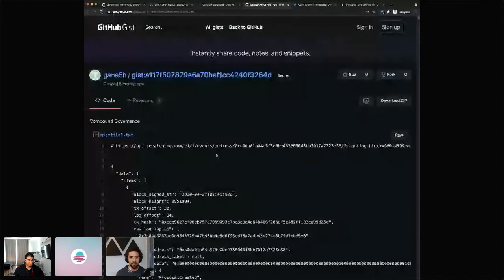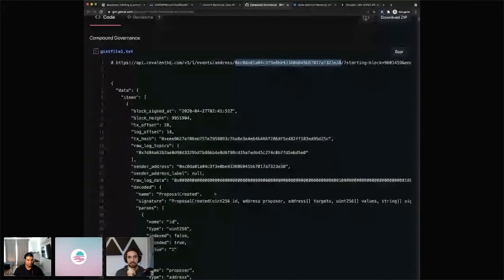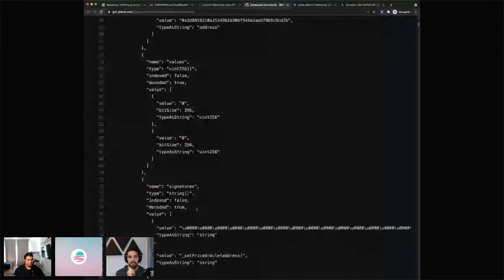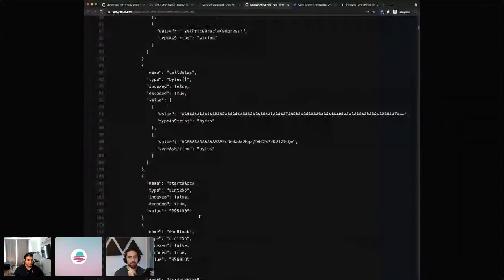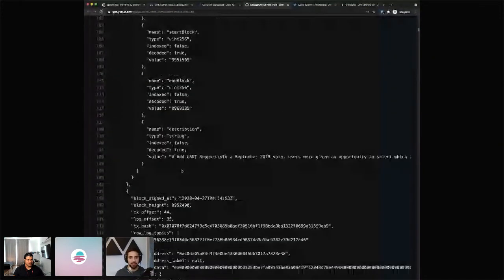So all you do is api.covalent.com/v1. One is a chain ID, which is Ethereum, and then you give it the address of the compound contract, and it's giving you all of the events completely decoded. So this was a proposal created, including all the description. So here, the description is as USDT support in a September 2019 vote, whatever it is. So everything that's on chain is just given to you.